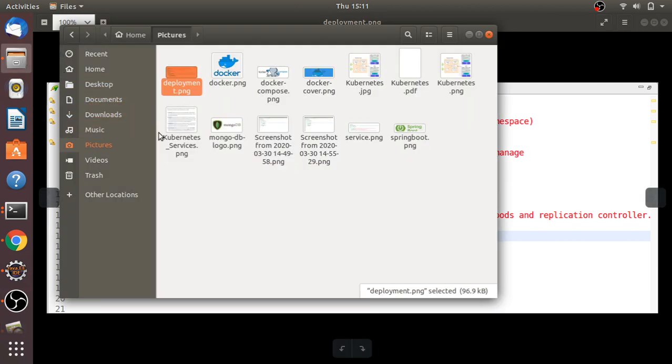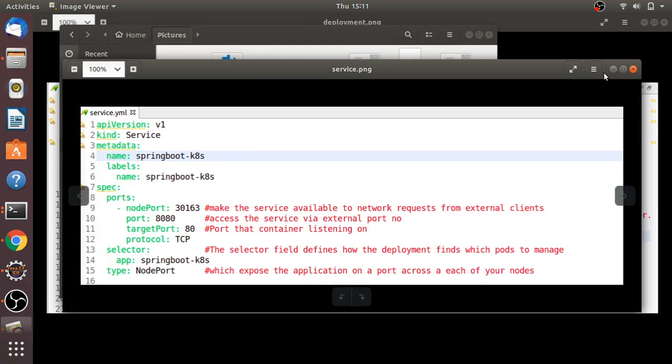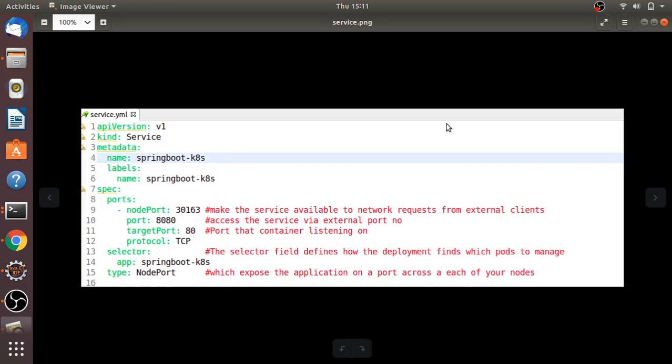We have service.yaml also, so let's open this. In this service.yaml file, we have the same things, like API version and the kind, so what kind of object you are going to create, and the metadata. In the metadata I have name and the labels. The label should match with this deployment.yaml file. We have label name Spring Boot Kit, so the same name should be available there also.